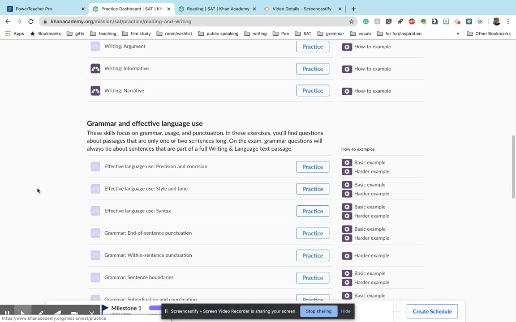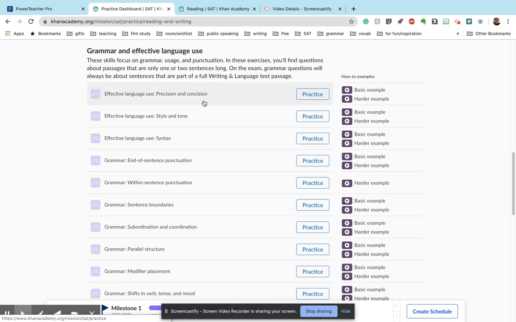And then the other ones that are assigned: you've already done precision and concision, you've already done style and tone, and so you're going to do effective language use, syntax, and then I'm just going to have you do the end of sentence punctuation and within sentence punctuation. All three of these are 5 questions each, so they shouldn't take you all that long to do, but they also have examples on the side, which is really convenient.